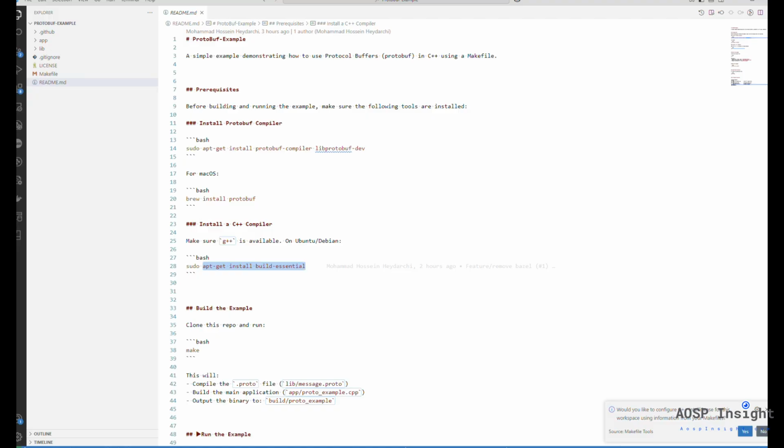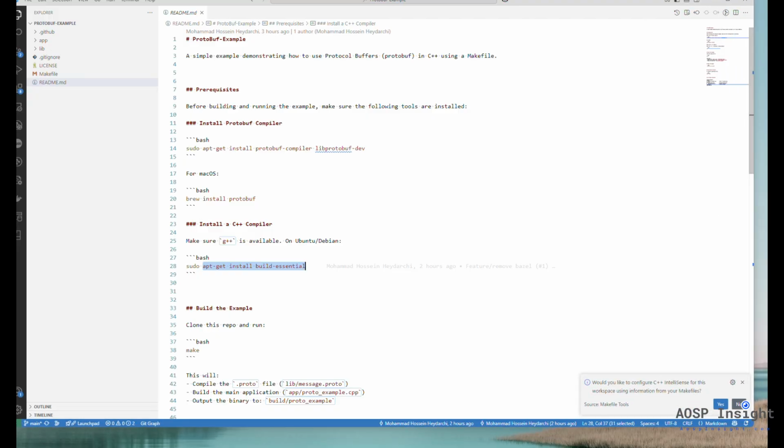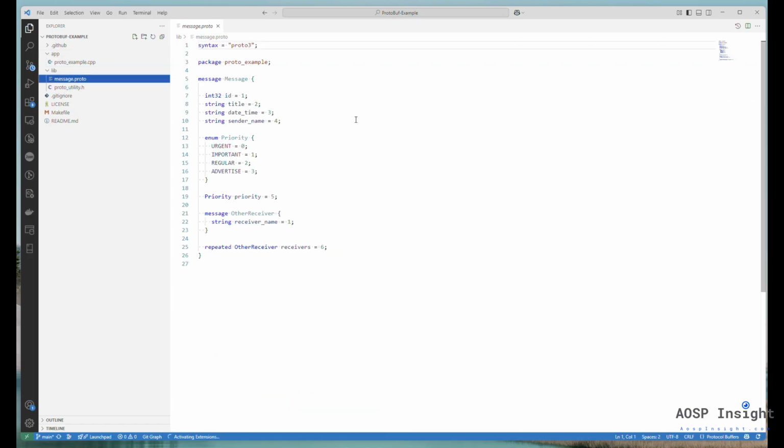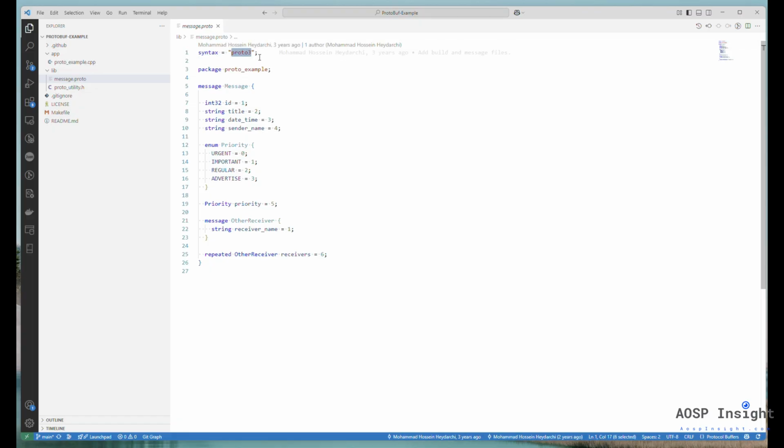Let me resize the VS Code window a bit so you can see everything here. Okay, we have two folders, the app folder and the lib folder. In the lib folder, we have a .proto file. Here I have mentioned that it's Proto 3. The package name here defines proto_example.